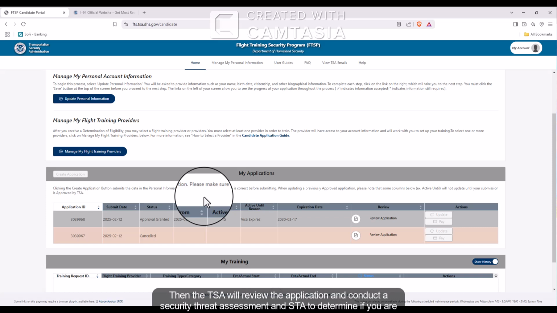Then the TSA will review the application and conduct a security threat assessment, an STA, to determine if you are permissible for flight training. Once they deem your application safe, they will send you an email titled Determination of Eligibility.